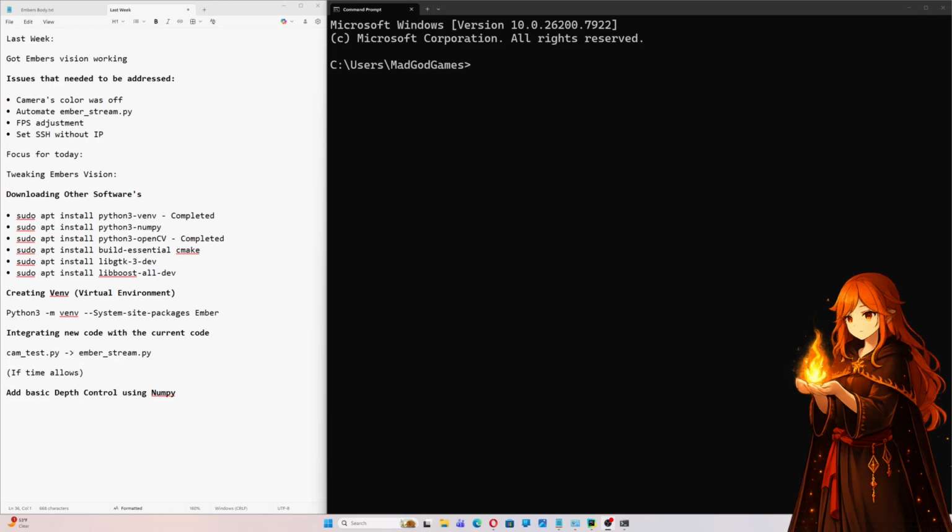I don't know if any of y'all saw the color differences. There are a few minor tweaks that we do want to address. The color was off. We need to automate the Ember underscore stream, make a little bit of FPS adjustments, and set up SSH without an IP address.